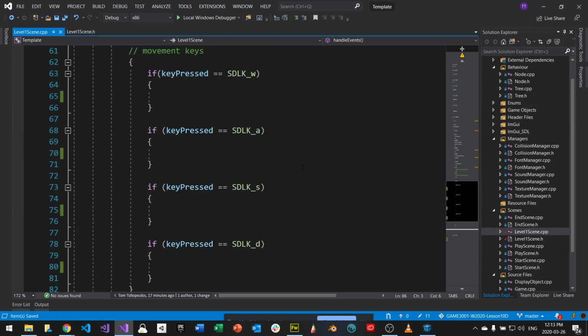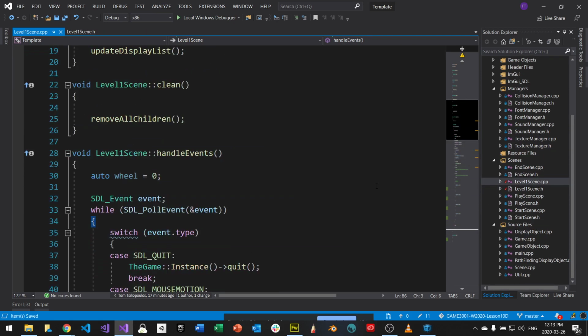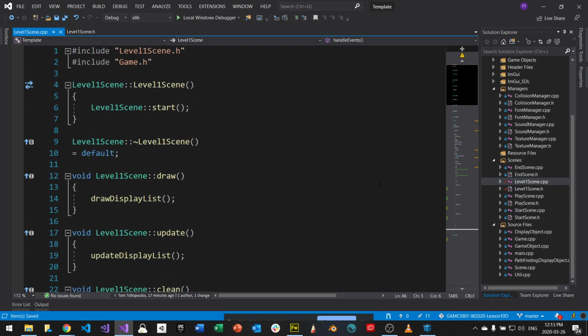All right, so I've cleaned up this level 1 scene, and now if I run it, it's going to be pretty much blank. There's nothing in this scene whatsoever. So what I want to do is animate Mega Man, and I want to create a new object called player.